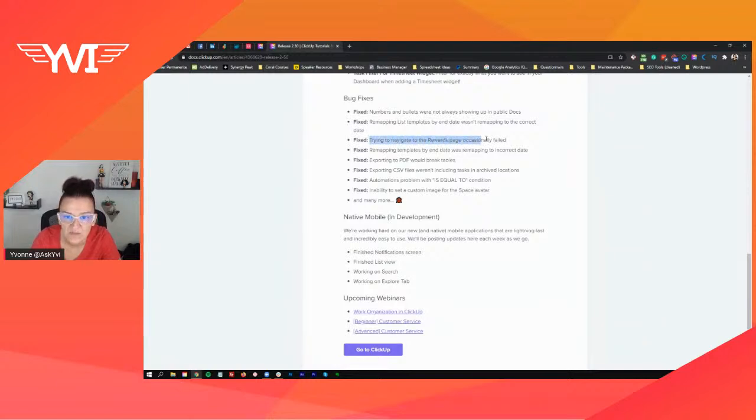Trying to navigate to the rewards page occasionally failed. Okay, that was a weird bug. Remapping templates by end date was. Oh, so that really, guys, that's the same thing, no matter what template, if it's a list template or if it's a template. But yeah, we had remapping issues.